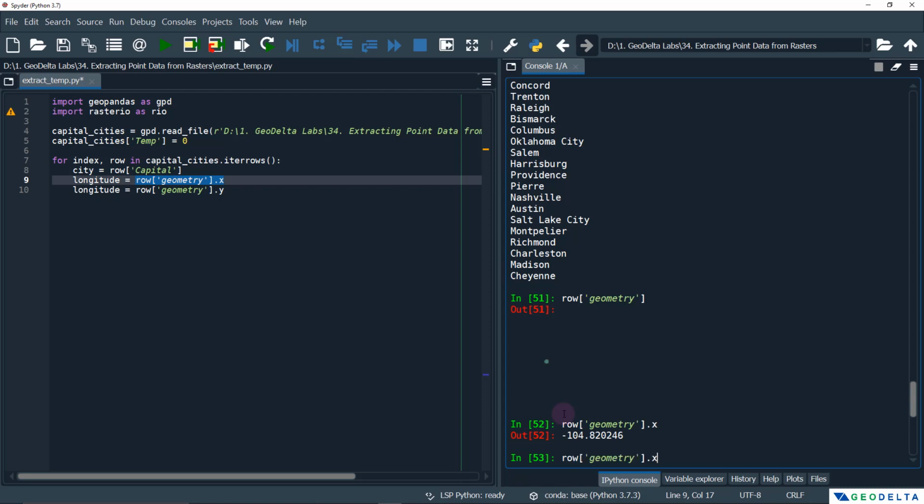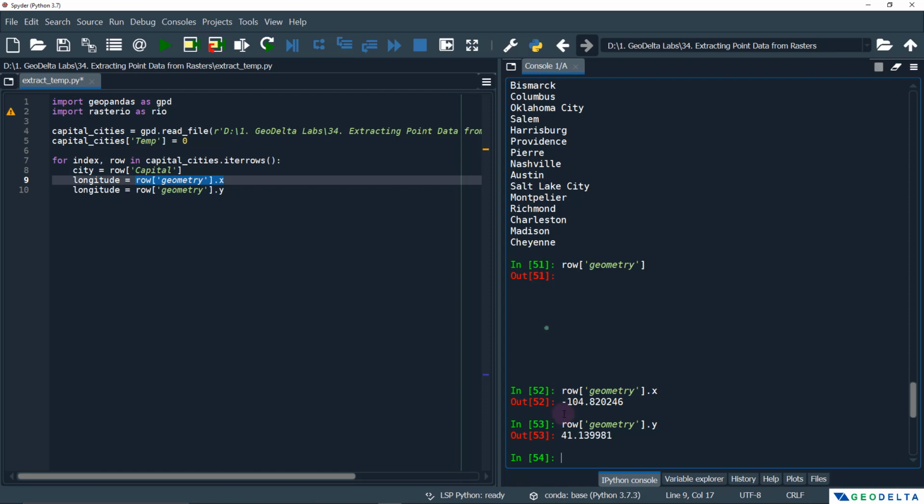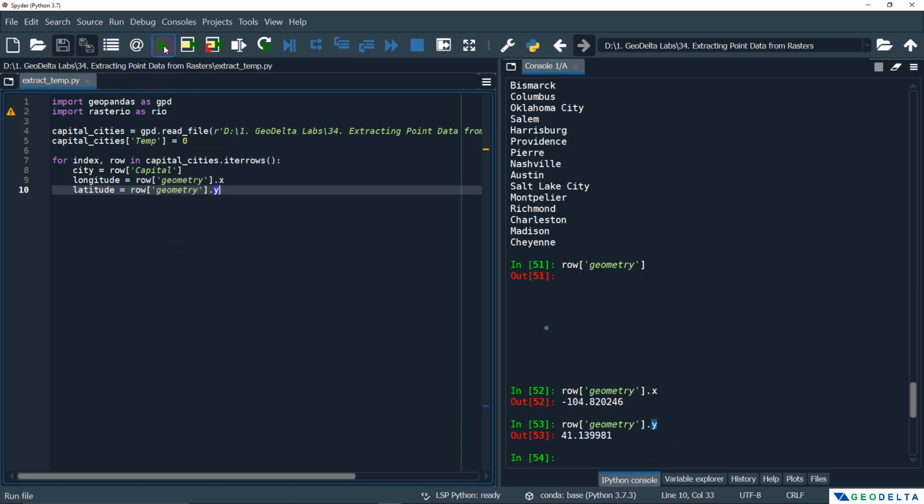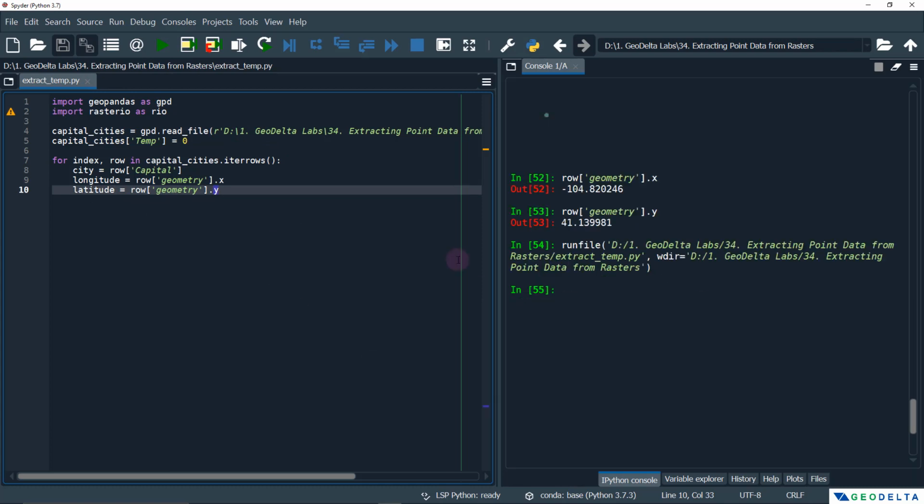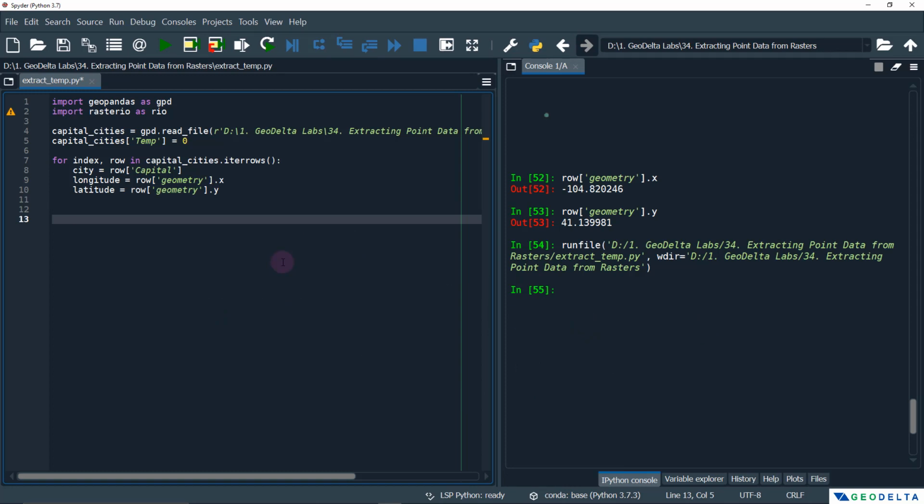And if I need the y value, all I have to do is just pass the argument .y, and this one needs to be latitude. Alright, now I can simply go ahead and run and make sure that I don't have any errors or anything like that. And the next step would be to read the actual raster data.